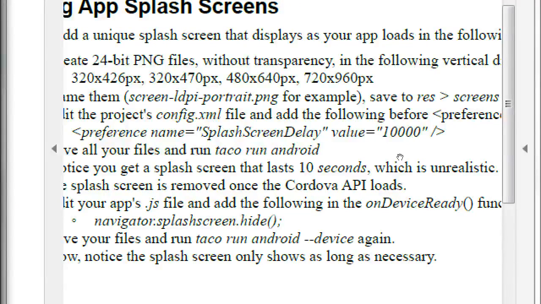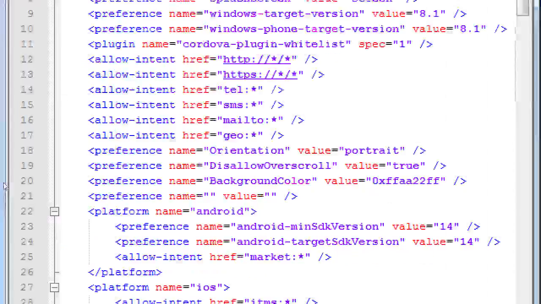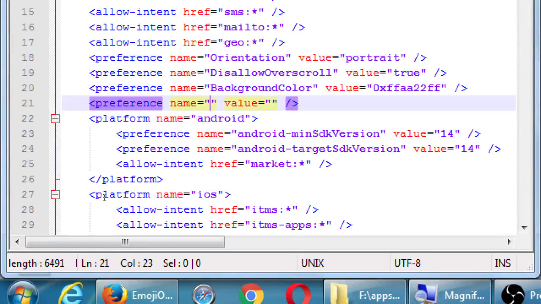The name is splash screen delay. Capital S on all of those. Splash screen delay. It has to be in this way. This is the way the specification is set up. Camel caps with a starting capital letter, unlike we usually do.